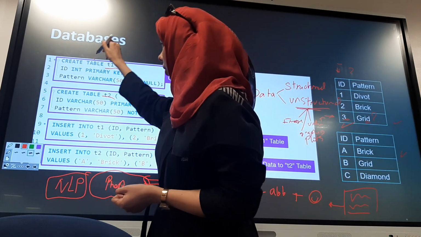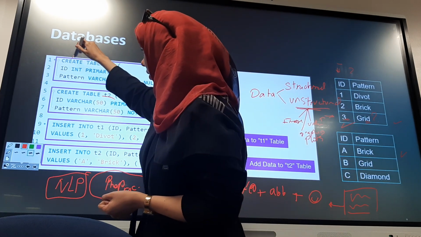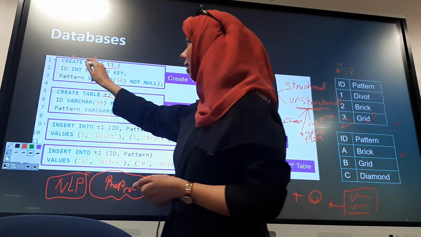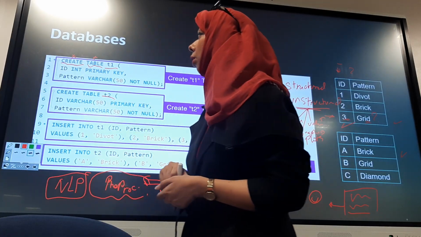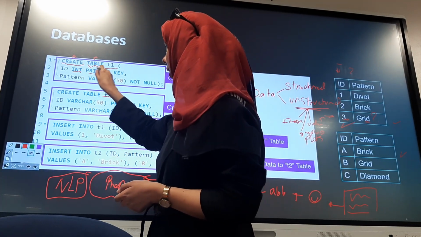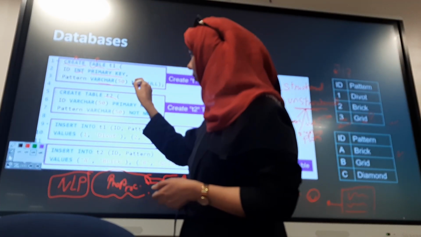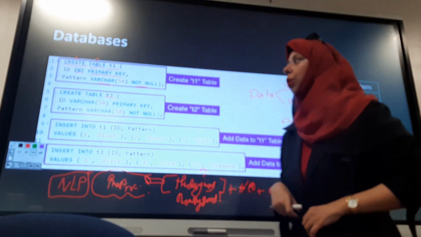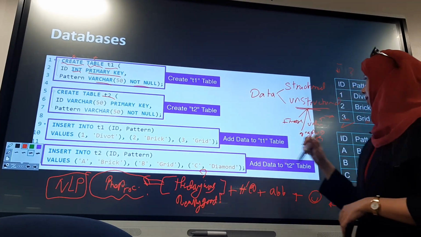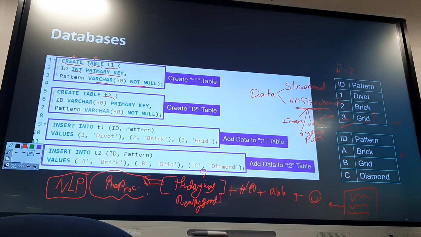These are just keywords, nothing beyond, okay? So create is a keyword, table is a keyword, int is a keyword, primary key is a keyword. Everything that you see in blue is literally a keyword. All right, now looking at this table here, can you tell me how many rows you have?